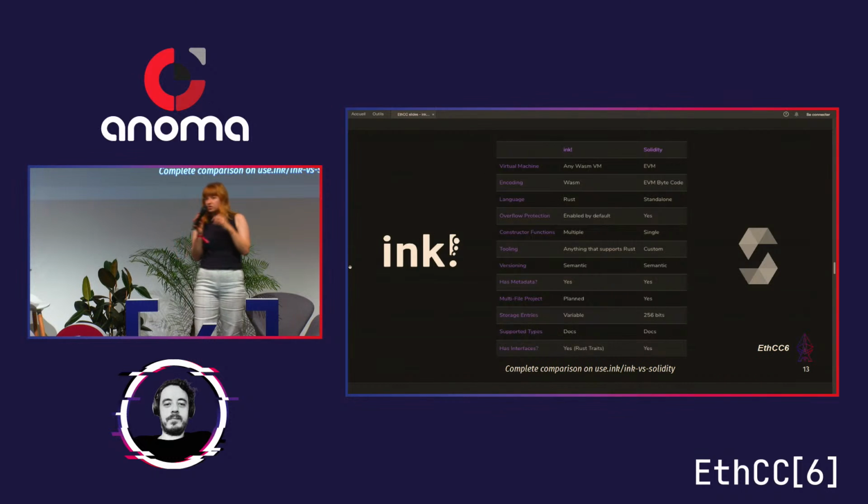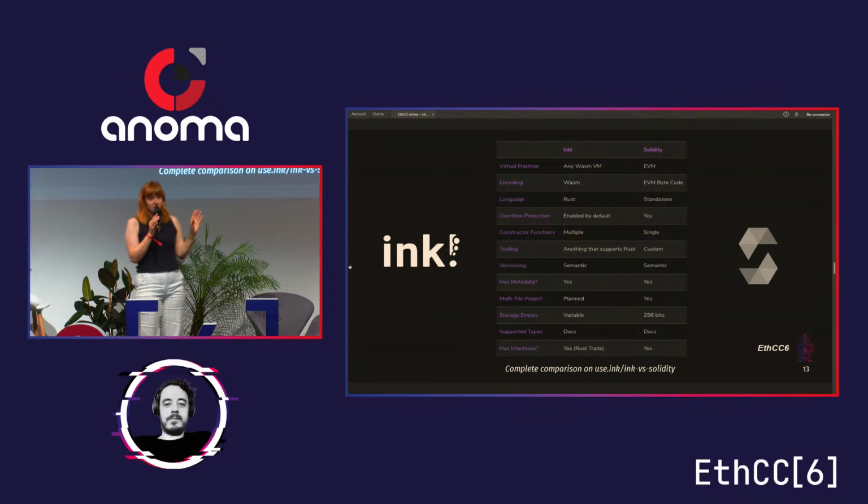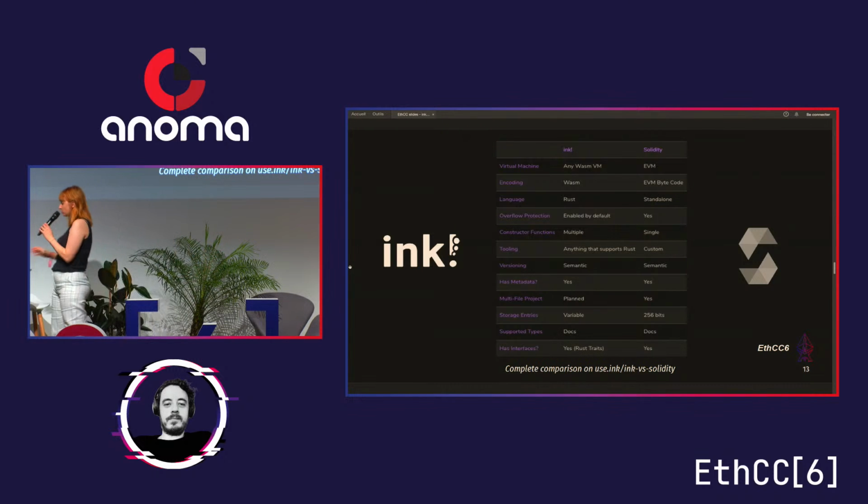So a short overview of a comparison with Solidity. The thing you need to see is that on one side there is Ink, and globally it relies on the fact that it's just Rust and WASM. The only thing that is a bit of a constraint at the moment is the storage entry, which is variable and goes only up to int 128, versus 256 for Solidity.